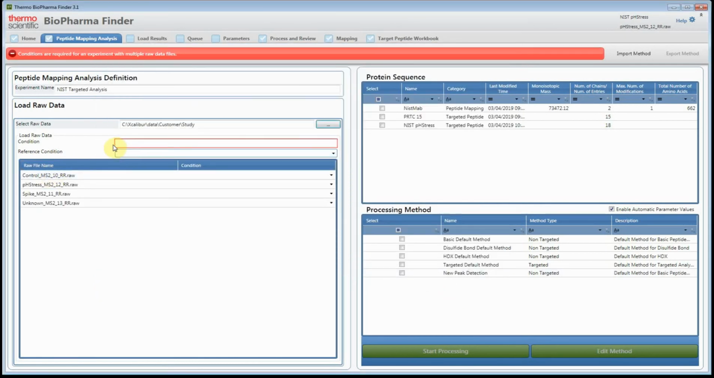Okay, hopefully the screen's updated. Now I'm going to assign the conditions. This is new in 3.1. So I'm going to say control. I have a pH stress, which is what we were looking at. I have a spiked, which has NIST digested with PRTC peptides, and I have an unknown. Okay, so I can just type in keywords and it's automatically going to assign that.